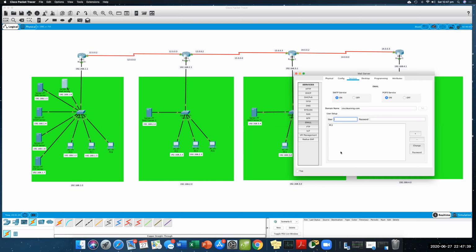Another user, PC3. Password, Cisco2. Click on the Add button. Now we have another user for PC3. Now we have done our job on the server side. Now we have to do some other tasks on the client side.